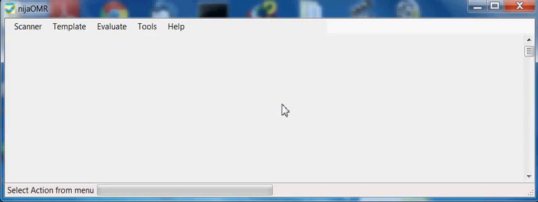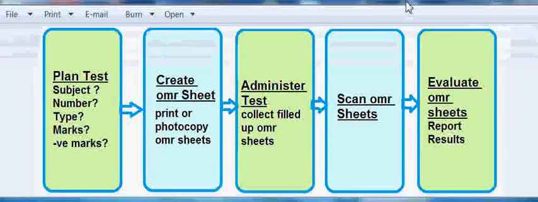OMR is optical mark reader. nijaOMR is nijaSmart Systems Private Limited version of the optical mark reader. It is a desktop application and it enables you to create OMR or ORS sheets, scan them and evaluate them. We will first tell you how the entire process is going to work out.